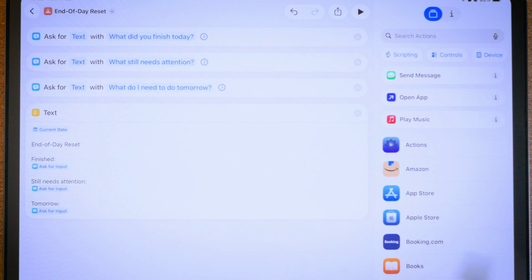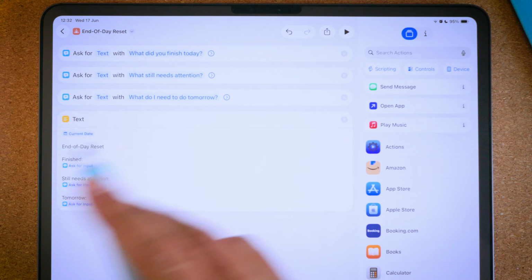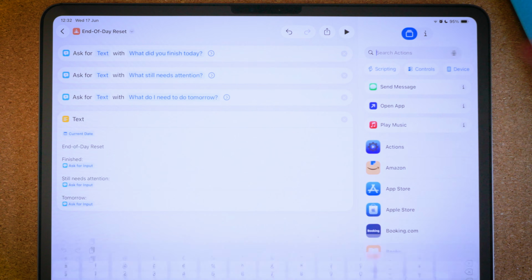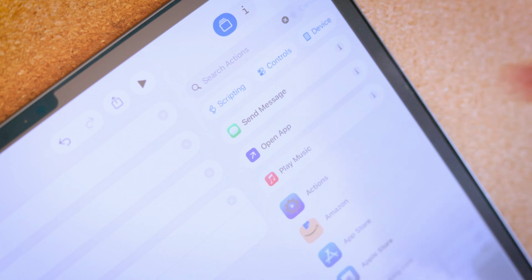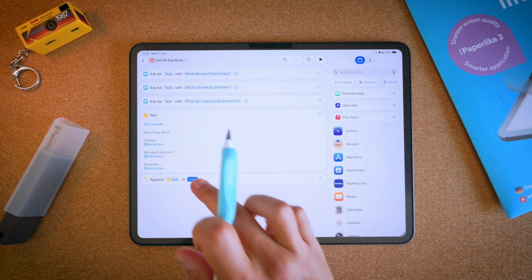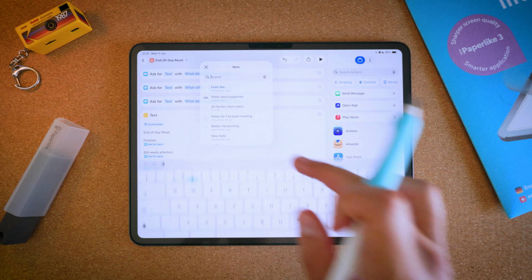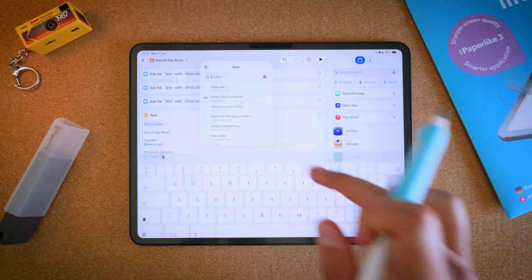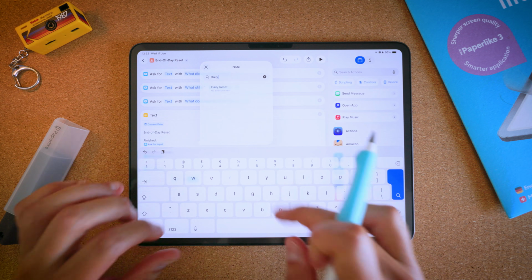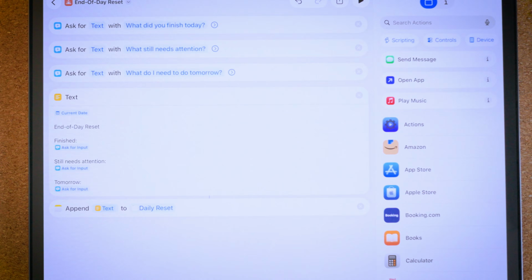It should basically look like this, but now to save it, you still need a couple more steps. You're going to search for Append to Note, and here you make sure that text is selected. Tap the note field and choose an existing note. So basically you'll need to have a note created for this purpose because you won't be able to create a note from here. So I already had a note created that is called Daily Reset. So this part is actually done because it's going to create an entry in your note every time you trigger the shortcut.